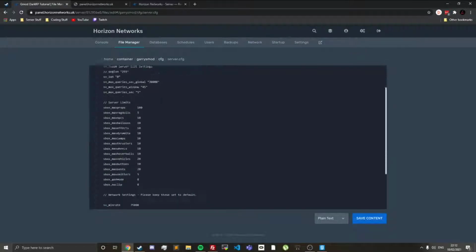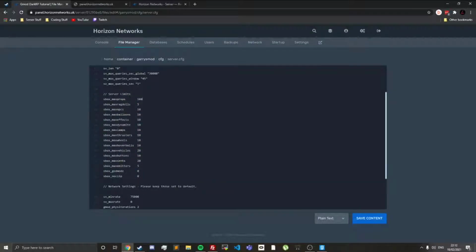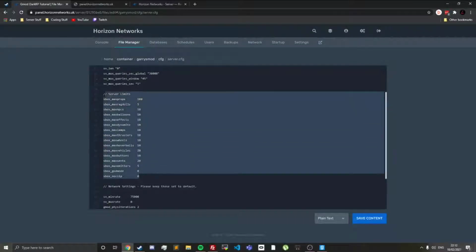The next thing is the server limits. For now, I'm going to leave them as default. But if, for example, you wanted people to only be able to put 100 props down, you leave it like this. If you wanted people to only put 10 props down, you put it to 10. For now, I'm just going to leave it all as default because it doesn't really matter.